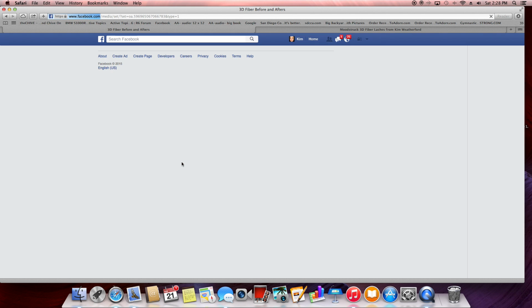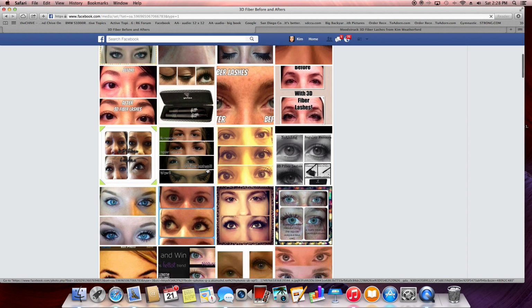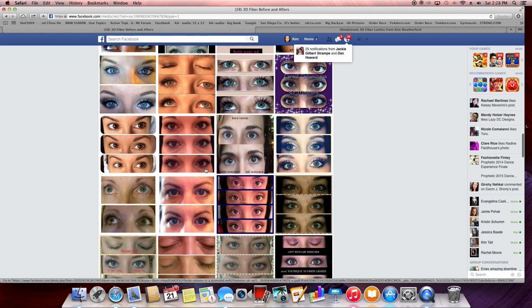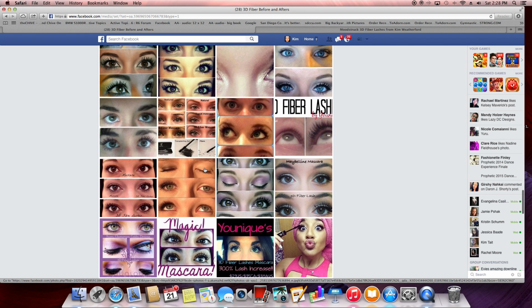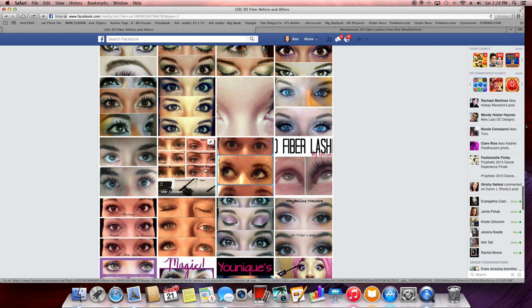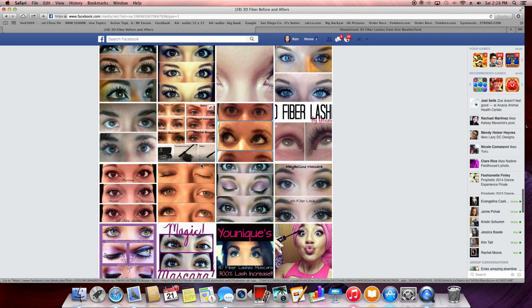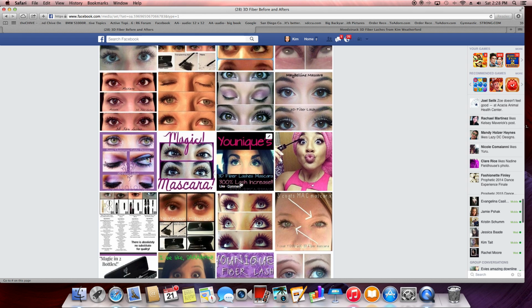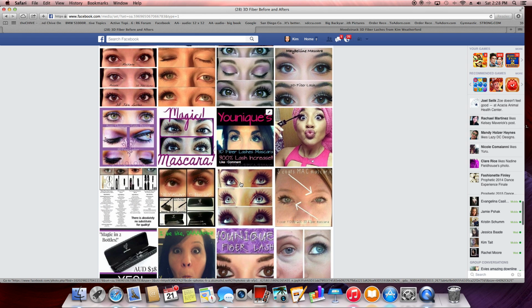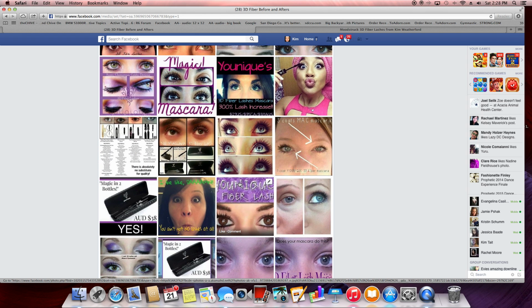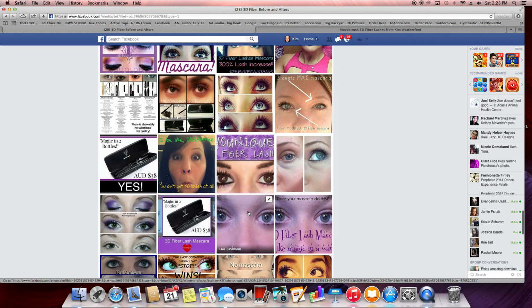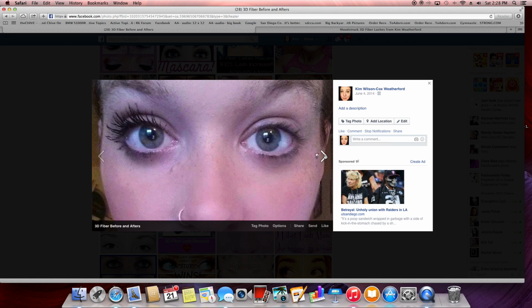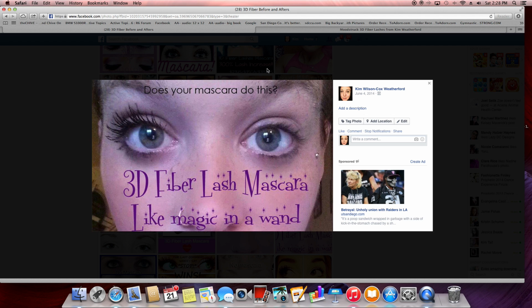Here they are. I'm going to click on that, and it's going to give you tons of 3D fiber lash photos. So I really recommend that you use a lot of different types. You want to use people with different color eyes, with different color skin, different length of lashes. That's really important because everybody's lashes are different. Everybody looks different. Everybody has a different taste. So you want to make sure that you are showing a wide variety of the different types of lashes.